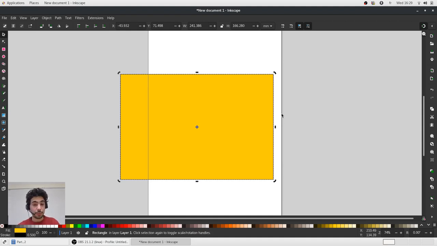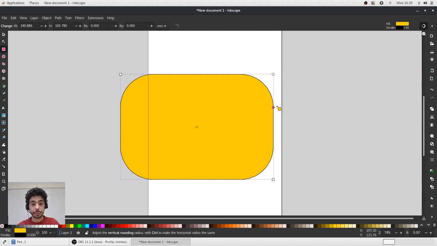About rectangle, one more thing. If I select this rectangle tool, I can also add some rounded corner to the rectangle.